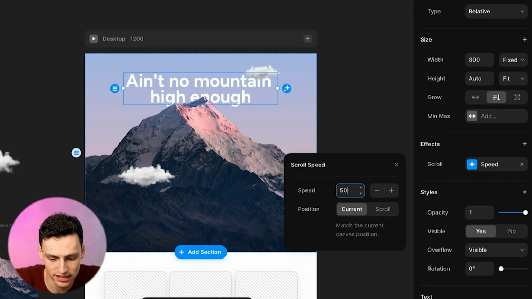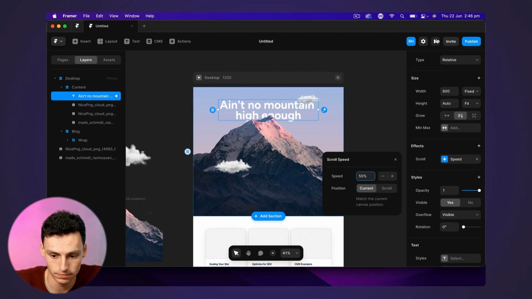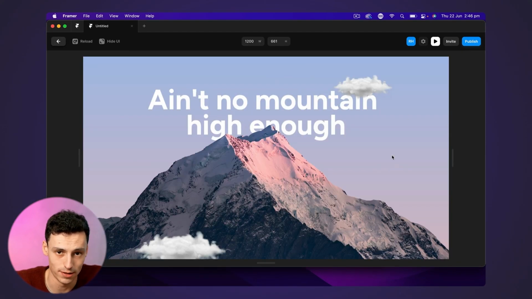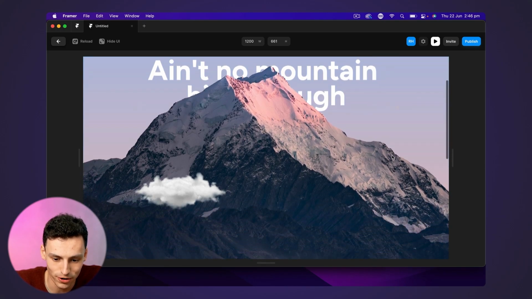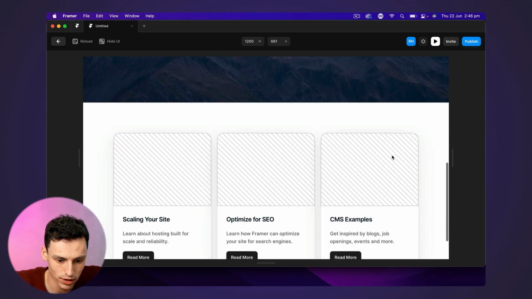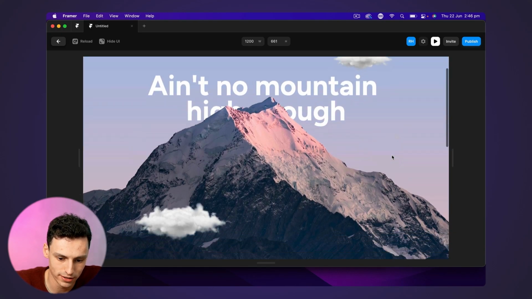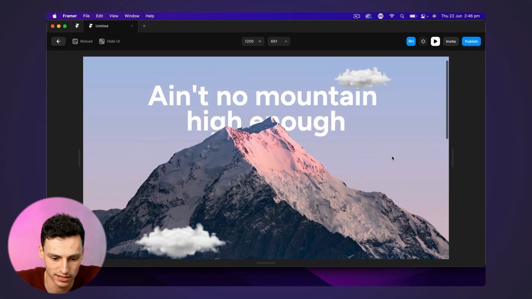Now, if I make this speed 50%, that means everything else is going to scroll at the normal speed, but this text is going to scroll at 50% the speed, so half the speed it usually would. Or sorry, twice the time it usually would. So now as I scroll, you'll notice that the text is a lot slower than everything else on the page. So already we kind of have this parallax effect in place.